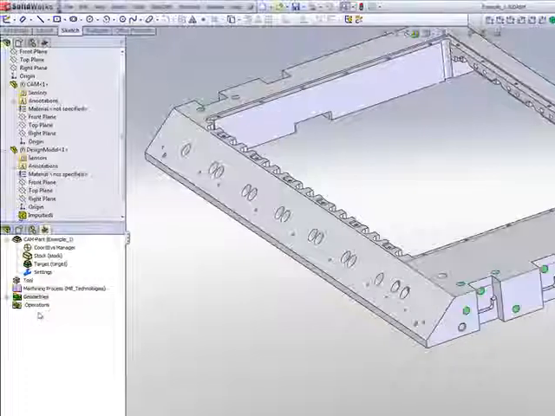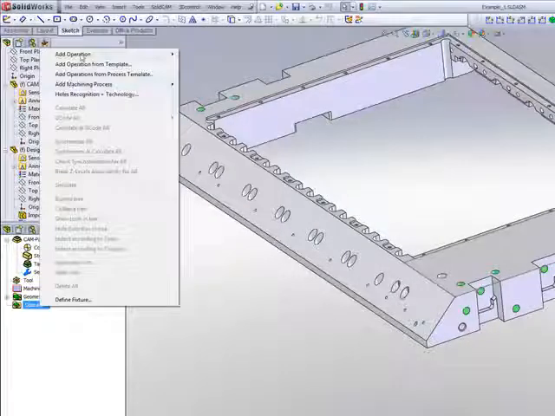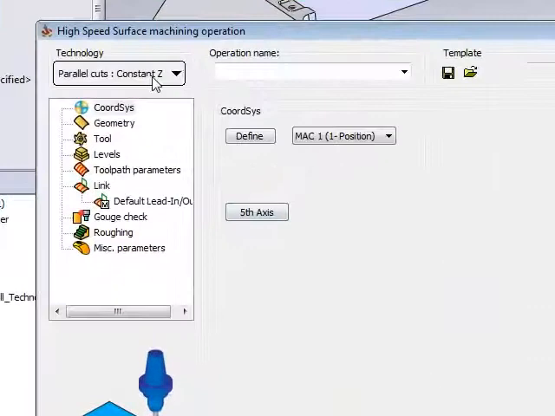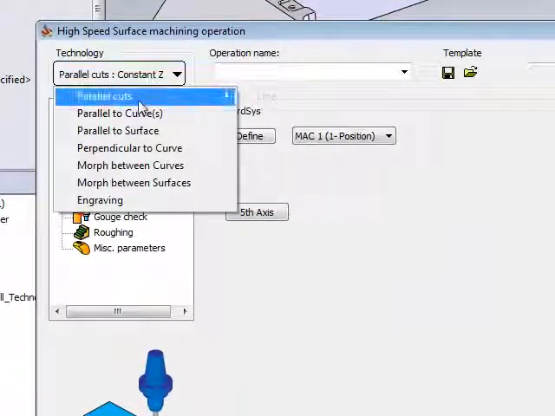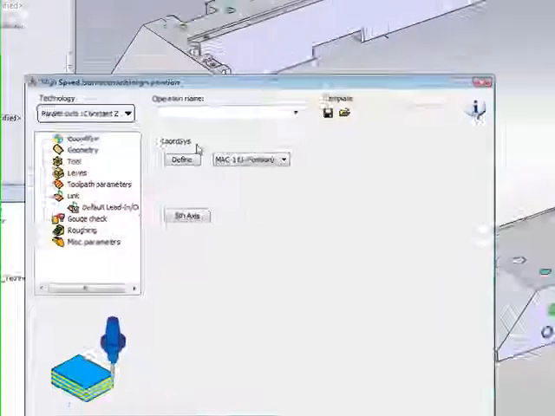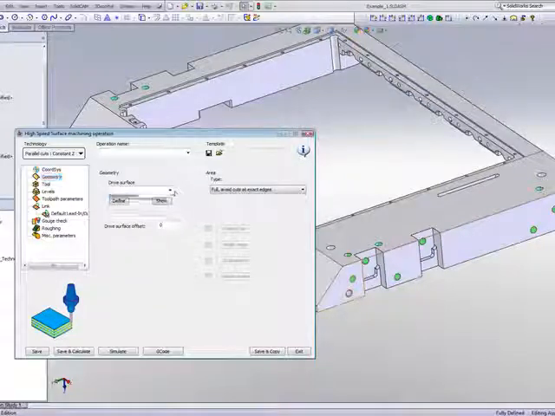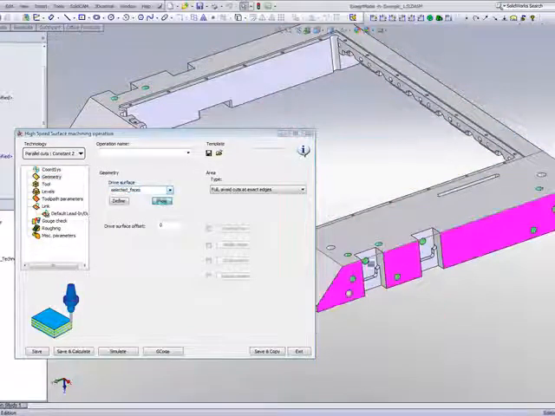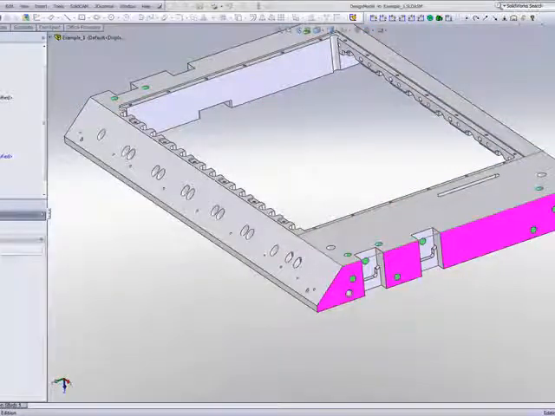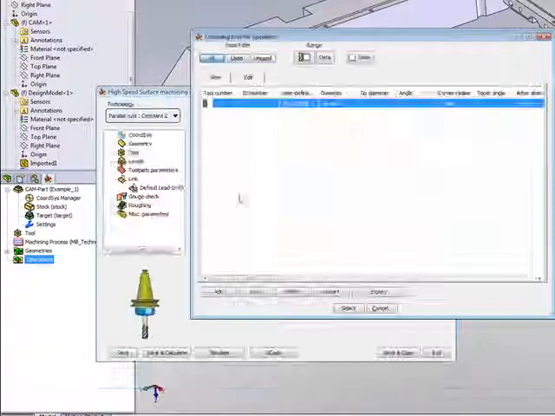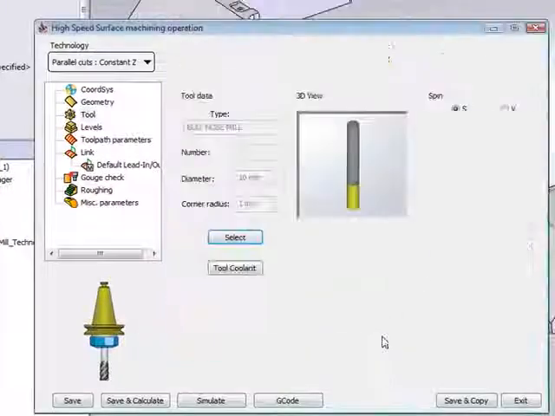We'll start our operation and we'll choose the option of HSS. Now, in HSS, we'll choose the option in this particular case, parallel cuts with constant Z. In other words, I'll be doing parallel cuts on the surface itself in the constant Z fashion. Now, in my geometry area, I'll be choosing my selected faces, which are these faces over here, as I had mentioned before. And my tool that I will be using will be a 10mm bullnose mill.